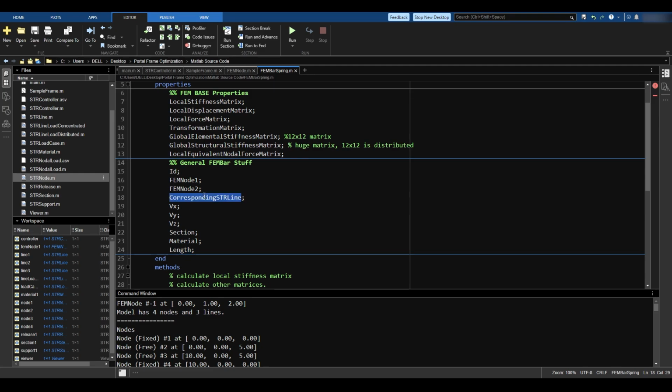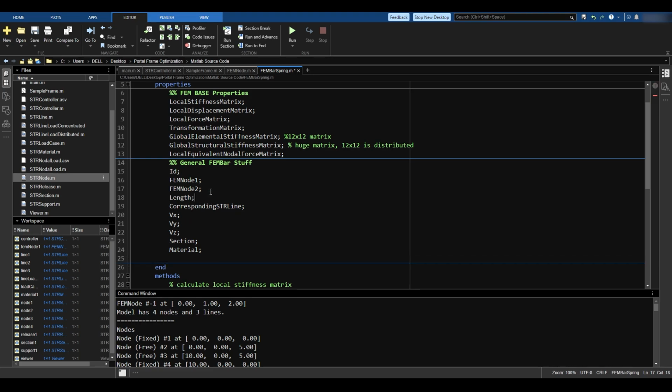Because yes, you could have a corresponding str line that is 10 meters long, but if it is intersected by another line, then 2 FEM bars would generate. Each one of those will have its own length. So the length is definitely something that we need to keep alone. So let me just put this up to kind of denote that here.